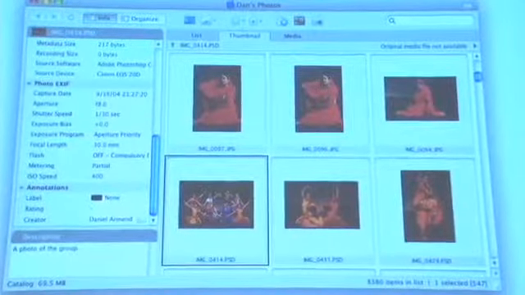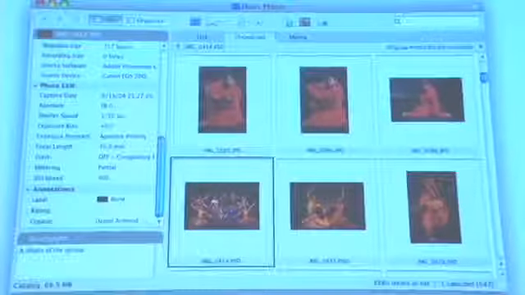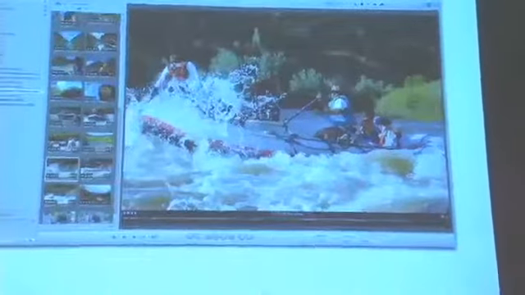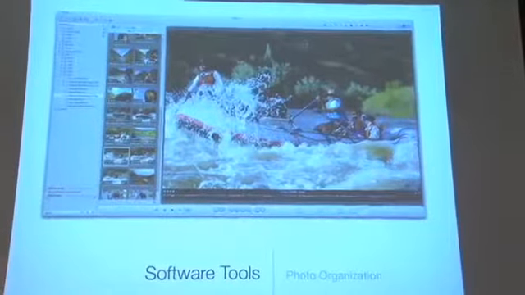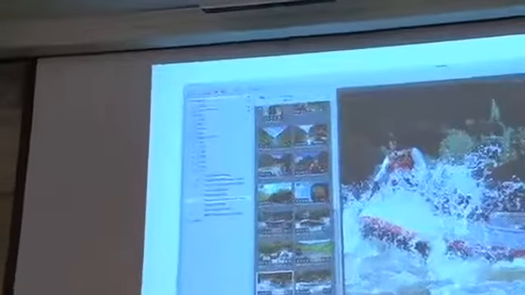So modern organizational tools and raw tools such as Aperture or Lightroom, if you take a lot of photos, you will probably end up using one of these two pieces of software, if not a competitor that exists today. And using one of these, you can actually get a lot more organizational help out of it.